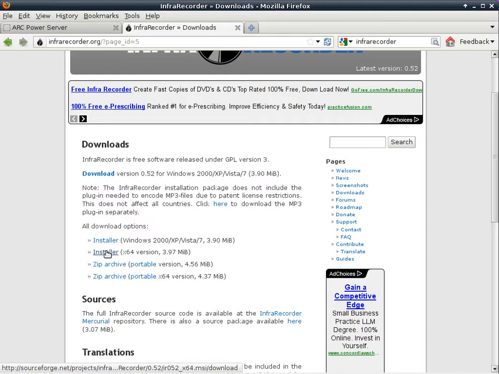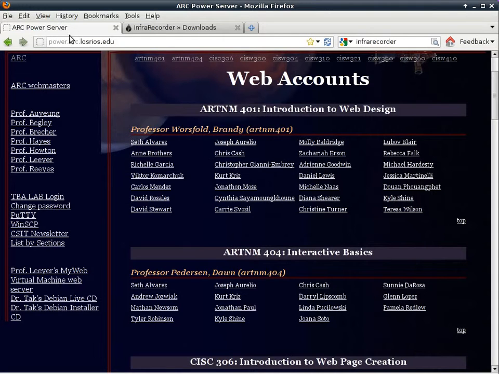Alright, so assuming you have burned a CD from the image that you download from power.arc.losreals.edu, and remember, it is the Debian Live CD that you want to download and not the installer CD. It is the second last one from the list. Once you have the CD burned, you can start up your computer.